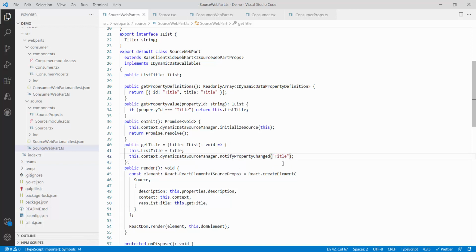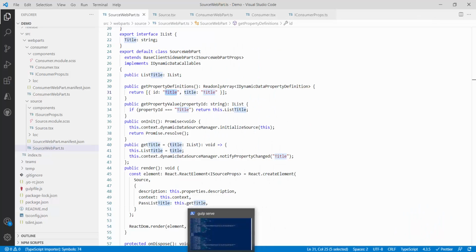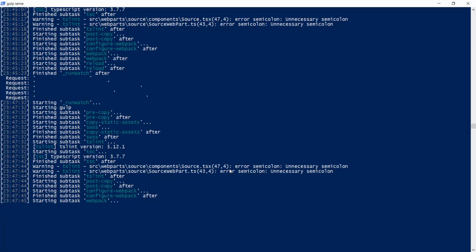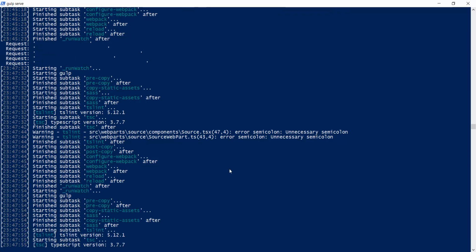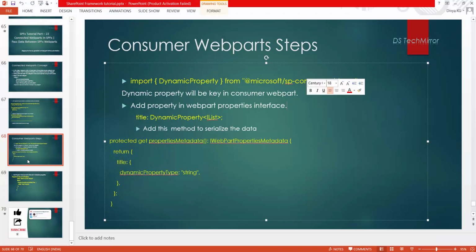So guys, please remember, this is a very important step. Whatever the ID you are giving for a property over here in get property definition in the source web part, please use the same everywhere. Okay, now this is done and gulp service is already running, but still I think we will receive the same error, because we are missing one thing. If I go to my PPT over here, I mentioned this step for the consumer web part, that you have to add this method called get properties metadata, and over here you have to mention this property just to serialize your data.